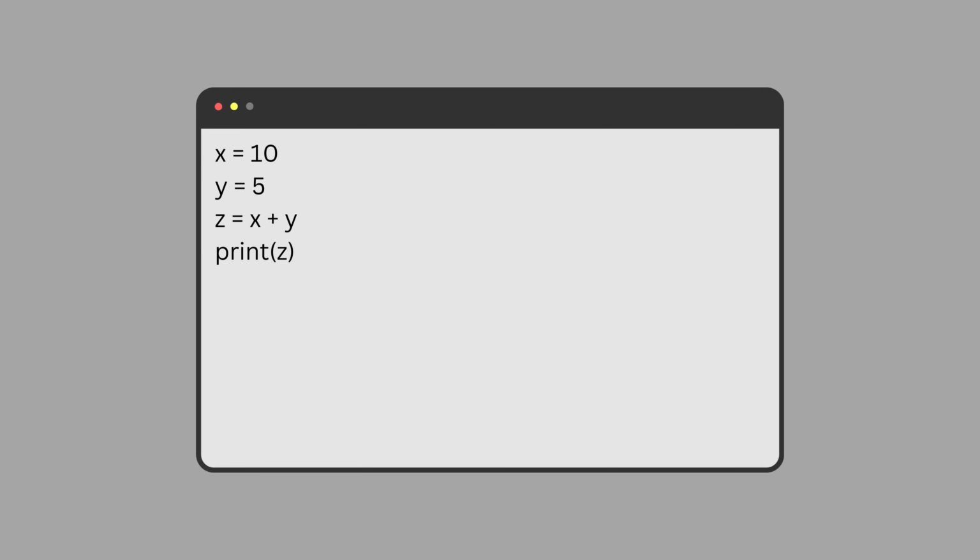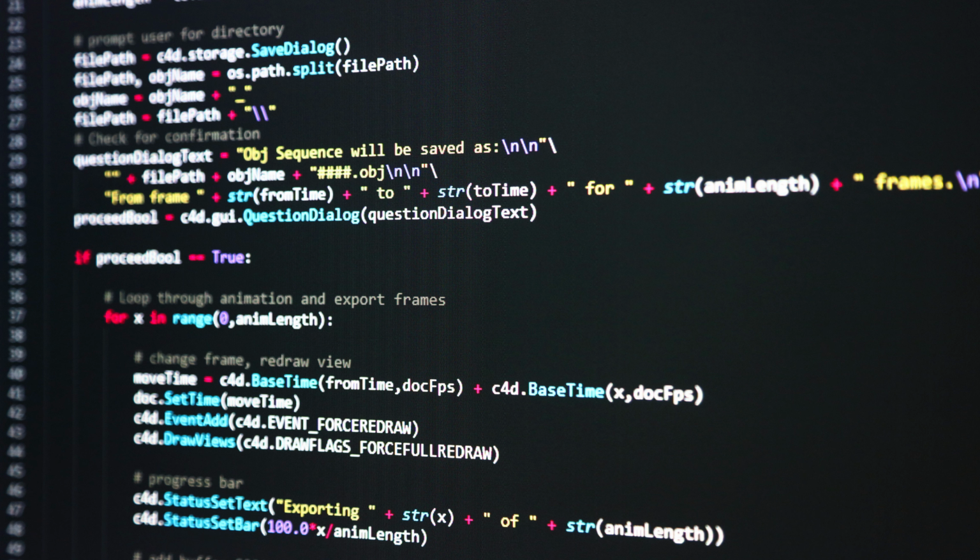Let's take a look at an example. In this example, we create two variables, x and y, and assign them the values of 10 and 5 respectively. We then create a new variable named z and assign it the value of x plus y. Finally, we print the value of z to the console, which should be 15. As you can see, working with Python numbers is pretty straightforward. You just need to know the different types of numbers, and how to use them in your code using different operators.